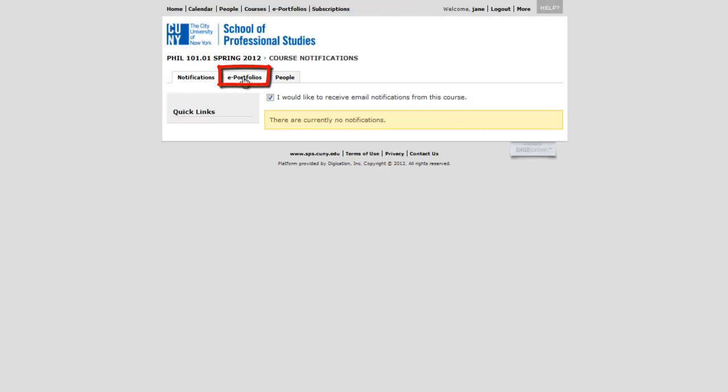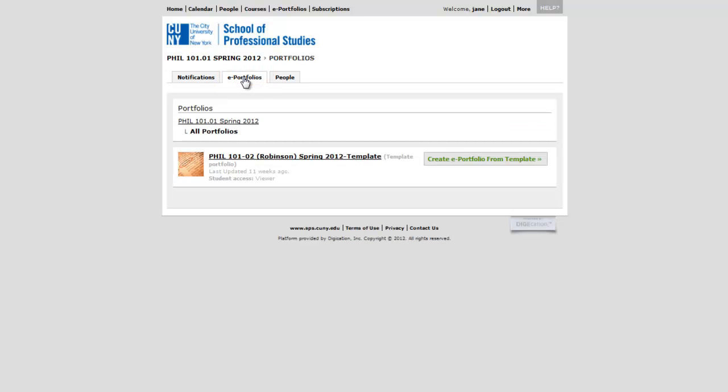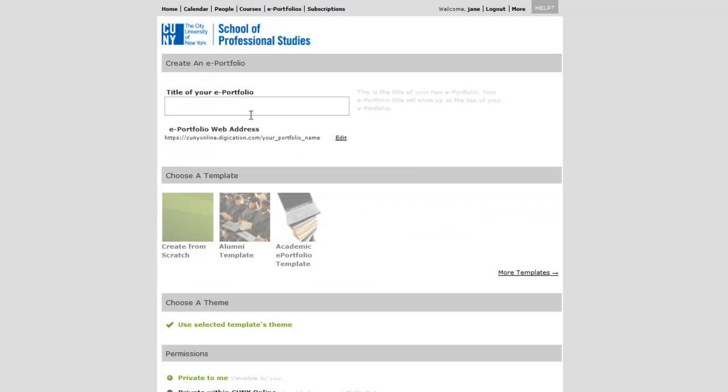From here, navigate to the ePortfolios tab. You should see that your instructor has made a template available for you. When you're ready to create your ePortfolio, click on Create ePortfolio from Template.